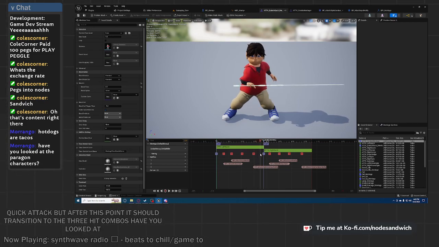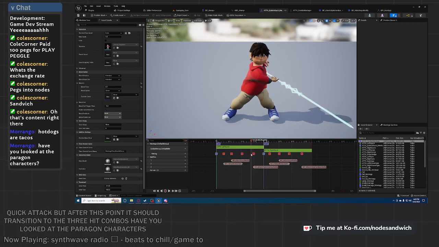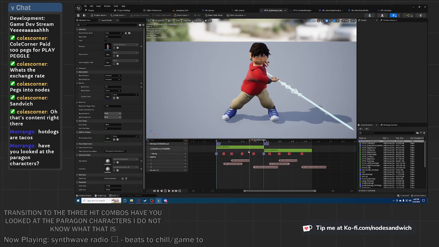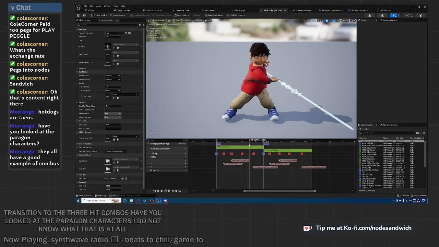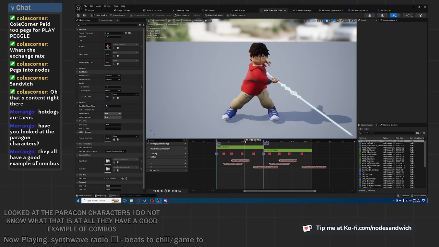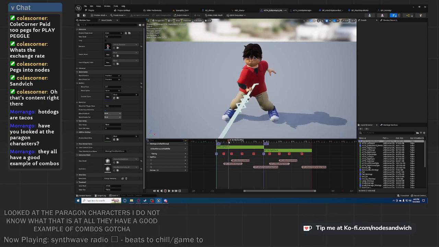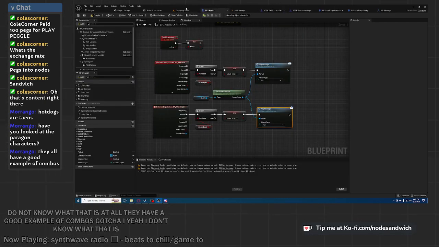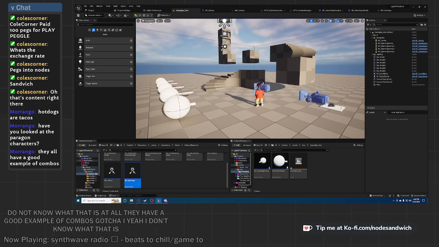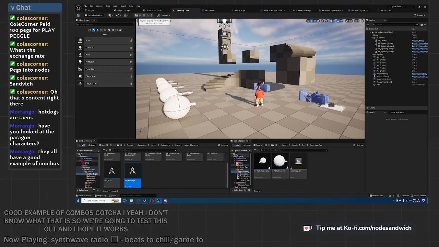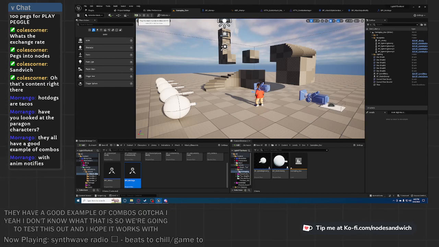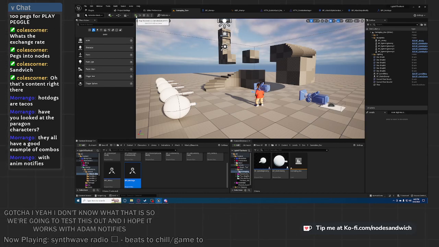Have you looked at the Paragon characters? I do not know what that is at all. They all have a good example of combos. Gotcha. I don't know what that is. So yeah, we're gonna test this out, and I hope it works. With Anim Notifies? Gotcha.